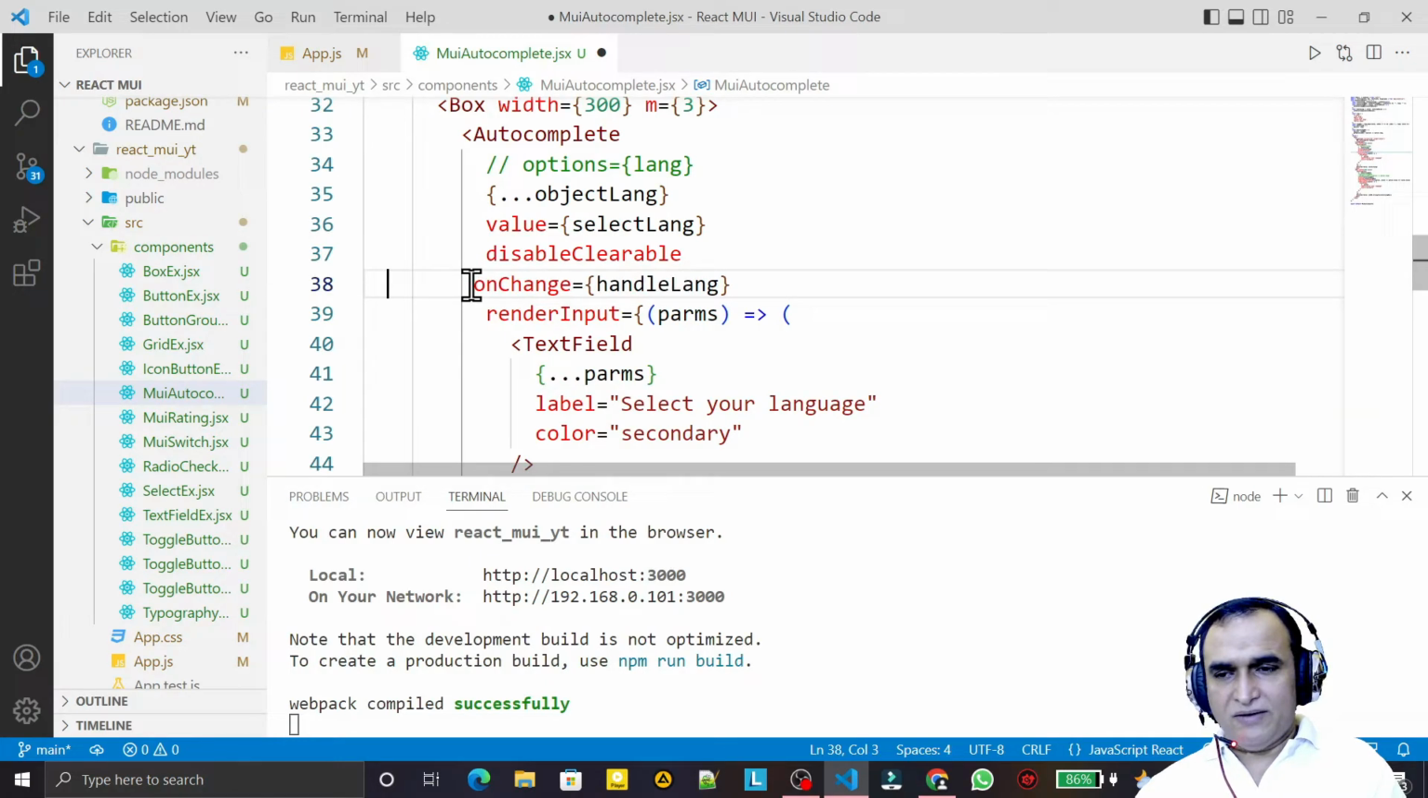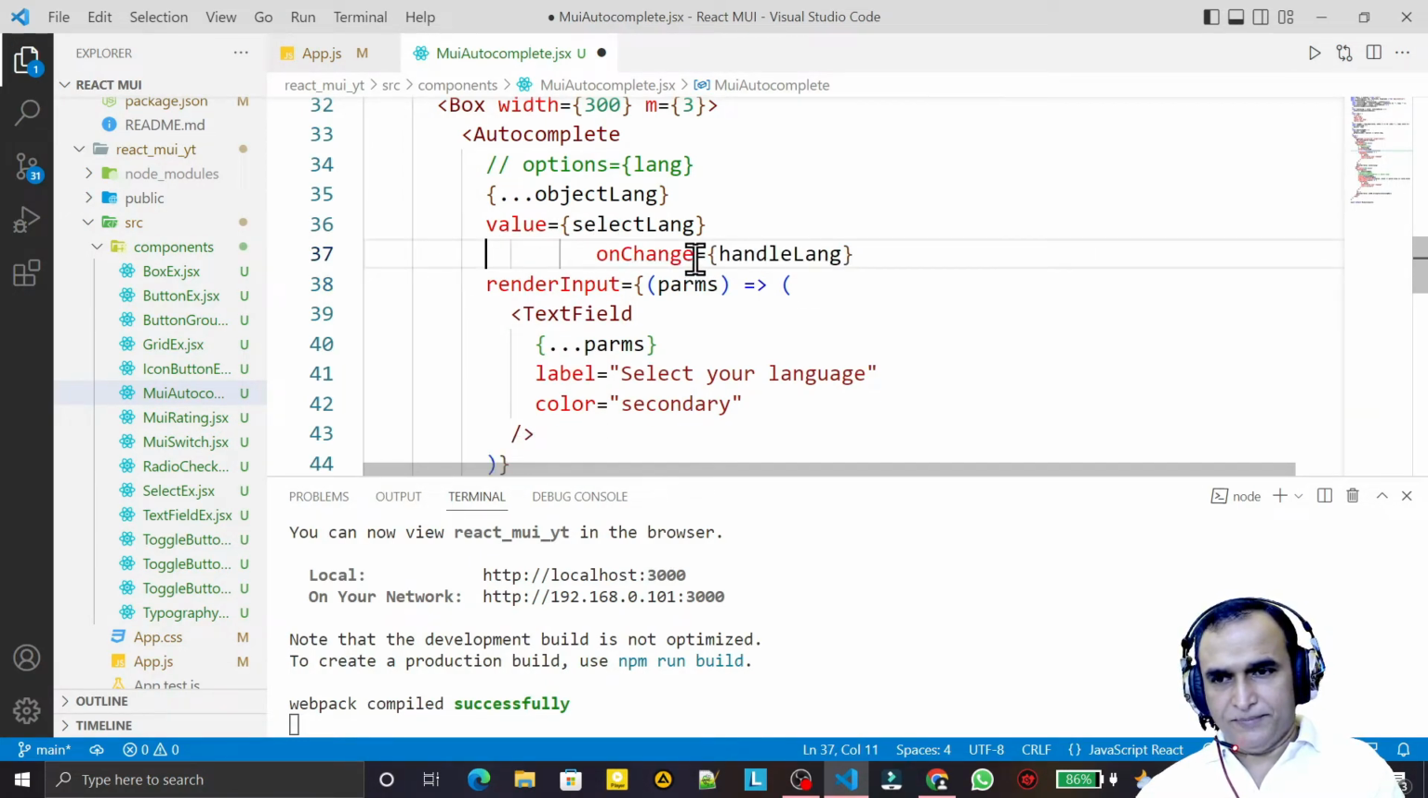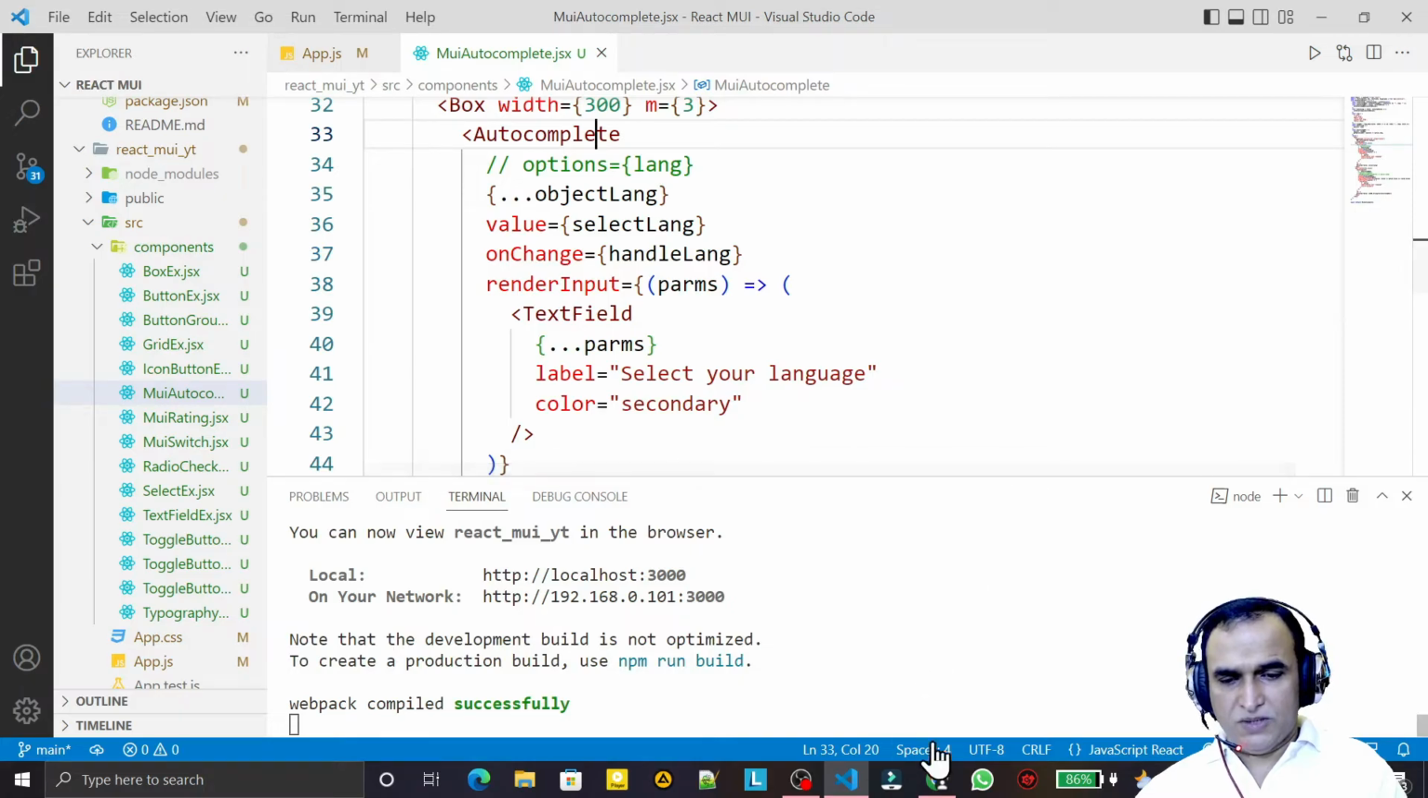So we have certain options like this, and we can use disable also. Not only that, we have certain more options also. We can use more options here. It depends on you what kind of facility you want in autocomplete. There are so many options available.